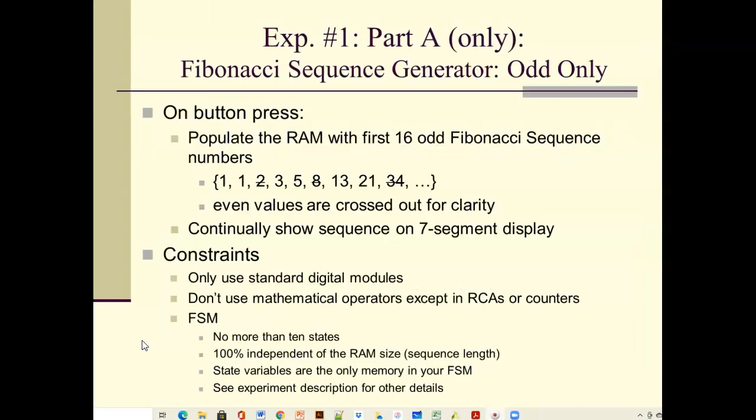The description of the problem is pretty straightforward. It's a Fibonacci sequence generator, which, just to make it kind of interesting, only generates the odd numbers. Okay, that's a bit of a misnomer. We're actually generating whatever numbers you want, but we're populating the RAM with just the odd numbers in the Fibonacci sequence. You can see an example of the Fibonacci sequence up here.